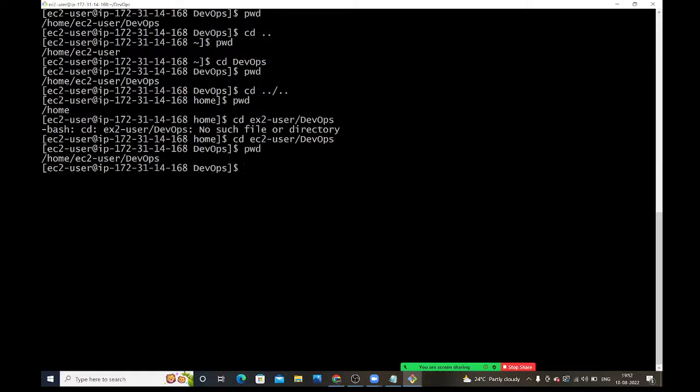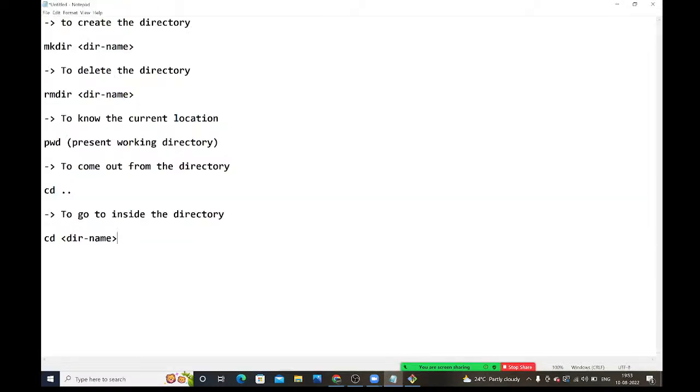If you want to come out only 1 step back, then we need to give CD space dot dot. If you want to come out 2 steps back, then we need to give CD space dot dot slash dot dot. If you want to go 1 step forward, only CD space EC2 hyphen user. If you want to go 2 steps forward, then CD space EC2 hyphen user slash DevOps. Like this we need to give. Is it clear guys? To go inside the directory, this is the command.